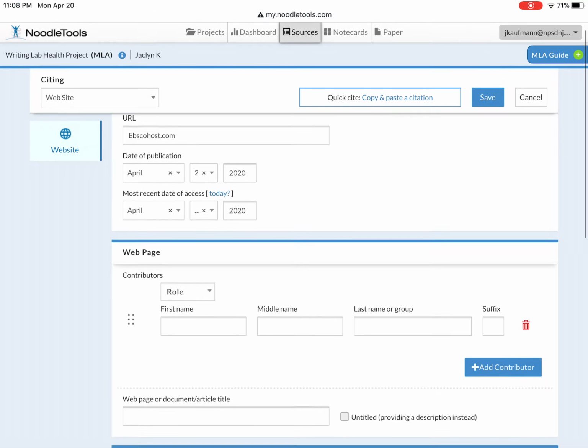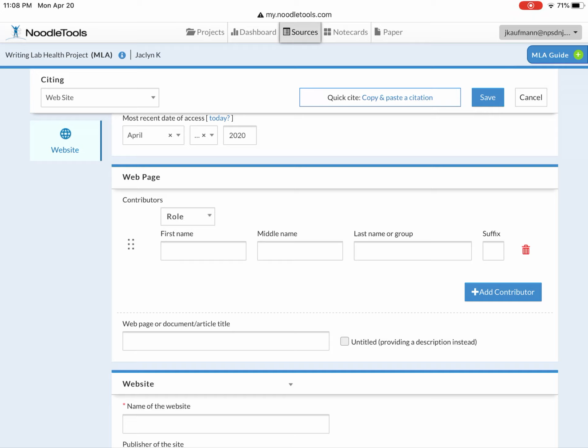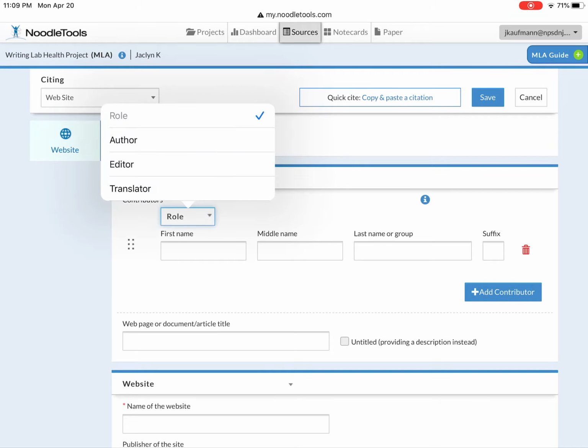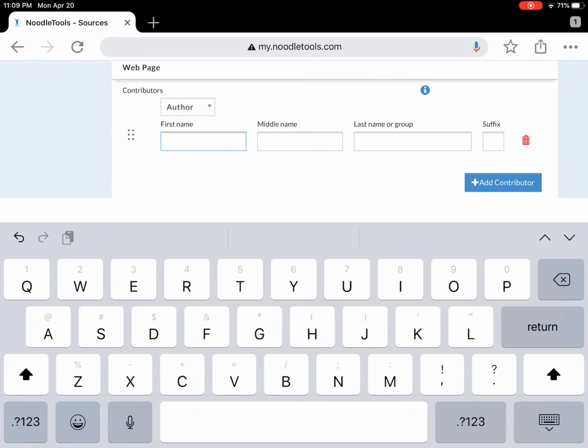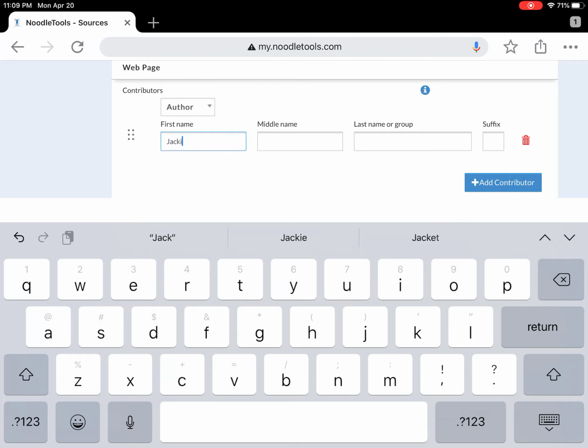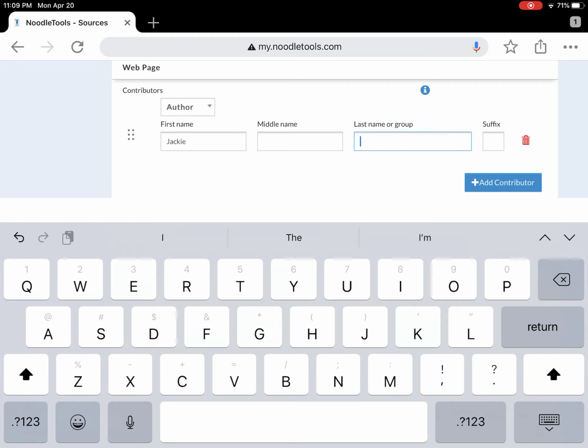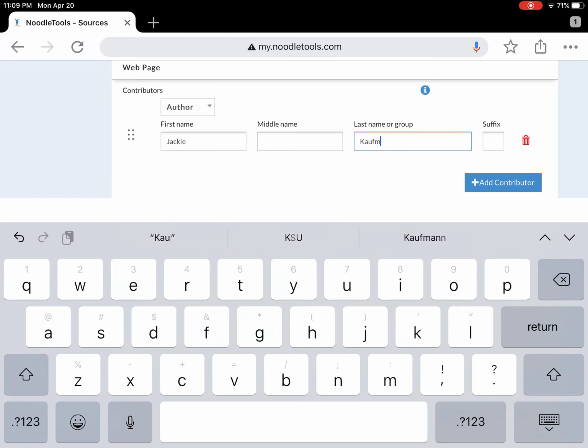Okay, so now we're going to scroll down to the section marked web page. Okay, and you are going to be the contributor, because we're going to pretend that you were actually the person writing this. So first you're going to click on the drop down arrow where it says role, and it'll give you a couple of options, whether you were the author, the editor, or the translator. Most of the time you're going to be clicking on author. Then you're going to type in your first name. I'm going to do my first name, but you, of course, would do your own first name. You don't have to worry about your middle name. If you want to include it, that's totally fine. Okay, I'm going to type in my last name here.